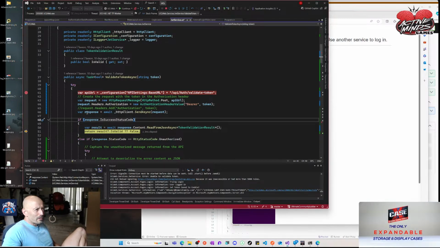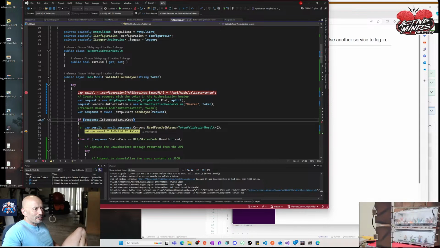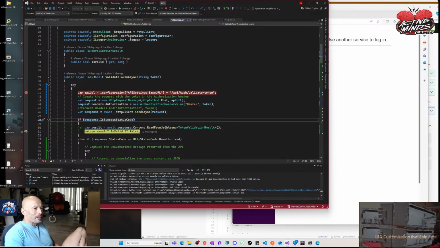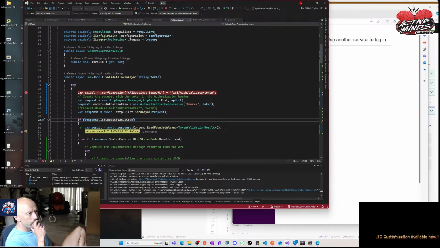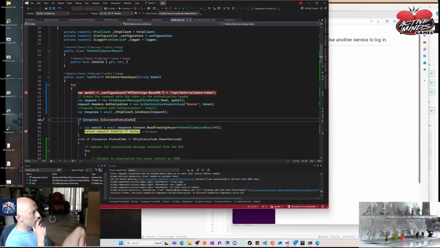I don't even know what the result is supposed to be. Is it like just a variant? So this just says read from JSON async. What does this return? It just returns a Boolean. So it was unable to read it, and that's what it's complaining about? It just seems so weird.